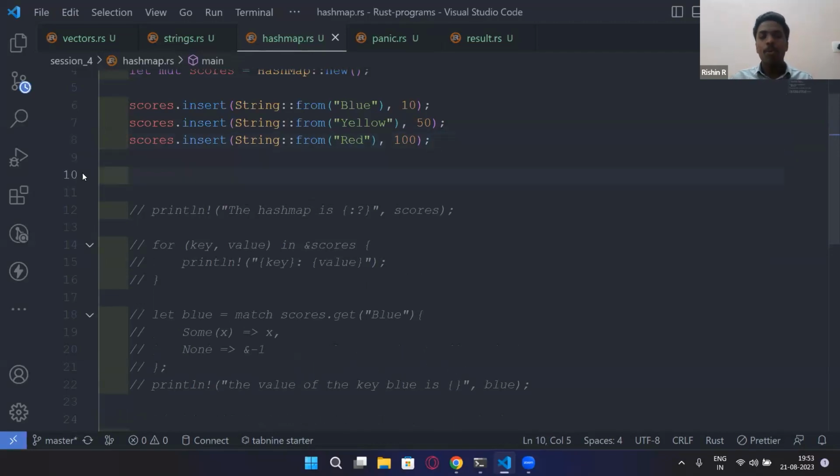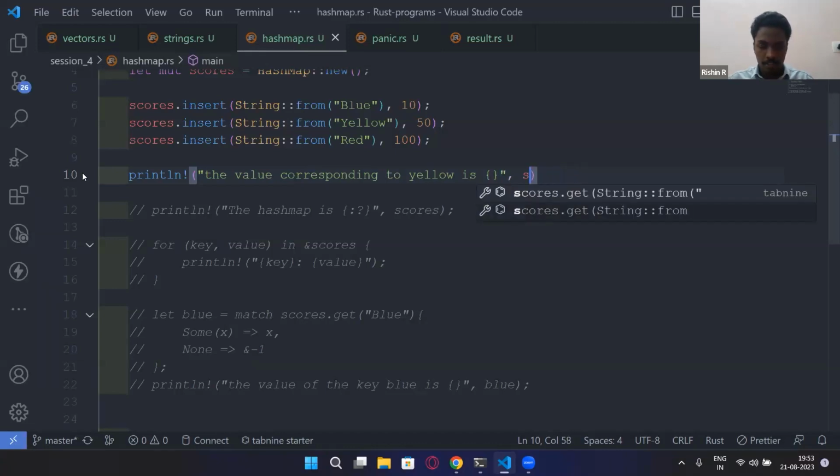Okay. Now I want to access the value corresponding to yellow. So how can I do it? I can do println the value corresponding to yellow is scores dot get yellow.